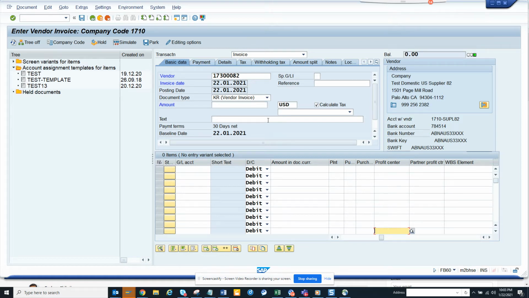Hi friends, today we are going to show how we can put a setting so that users cannot park a document unless it's completed. How you can do that. So I am in FB60. Let me go to FB60 and I'll show you.